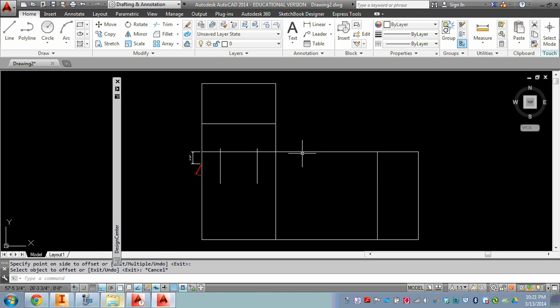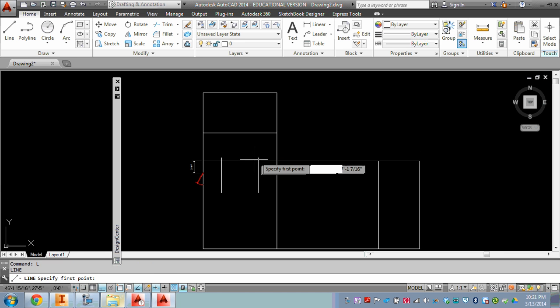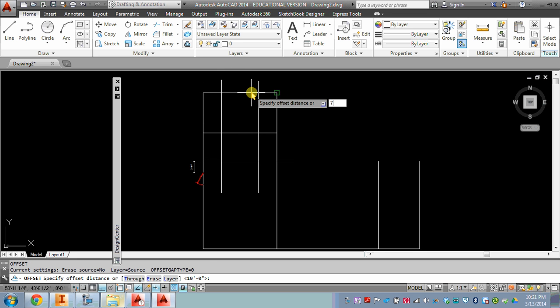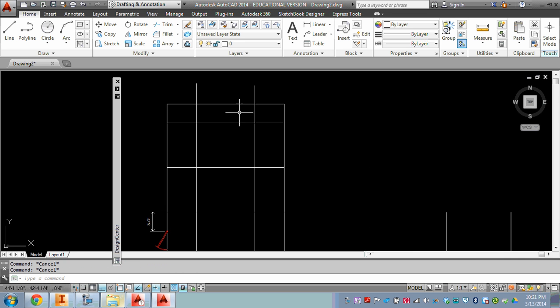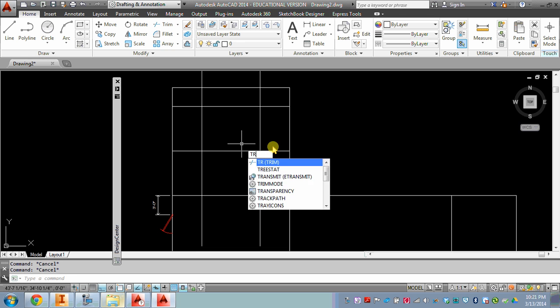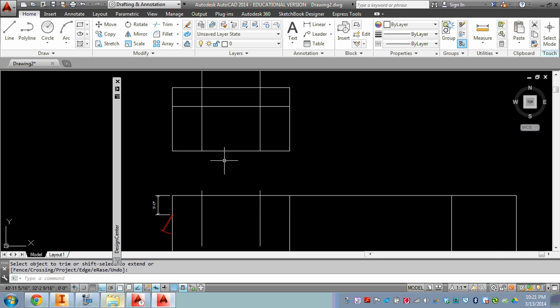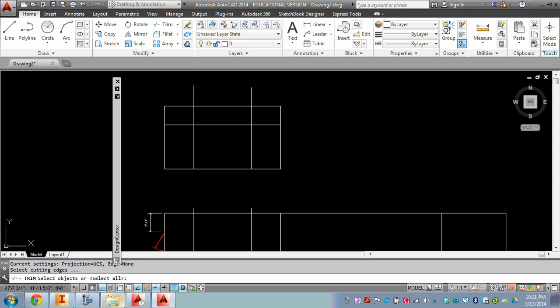There. So now what we're going to do is we're actually going to bring these lines up. Straight up. And we're going to offset 7 foot. Because that's how tall our garage door is. And so this is looking at the front of the garage right now. So I'm going to do a trim. Select this and trim that out. I'm going to trim these out.